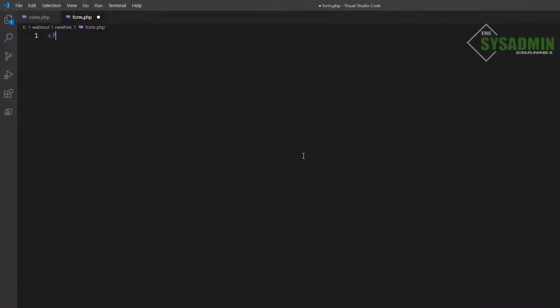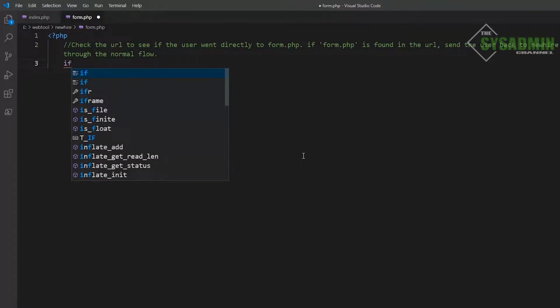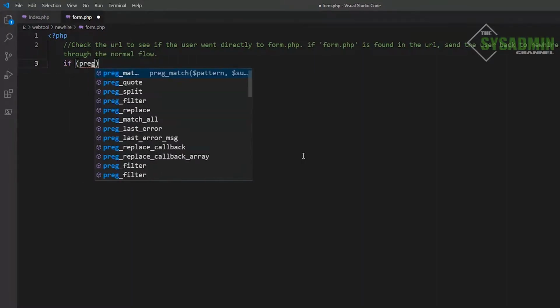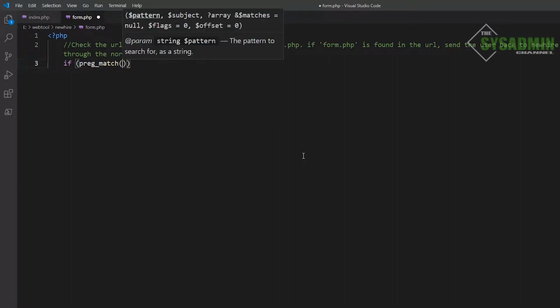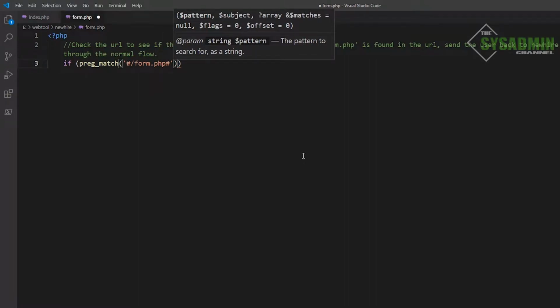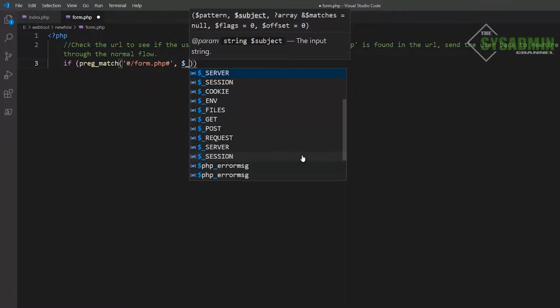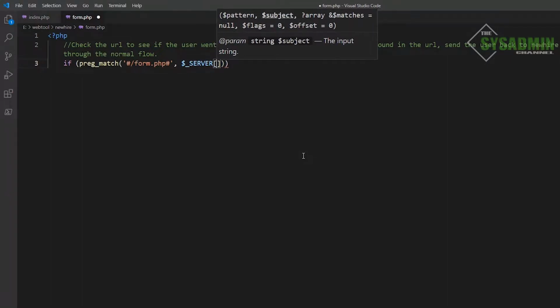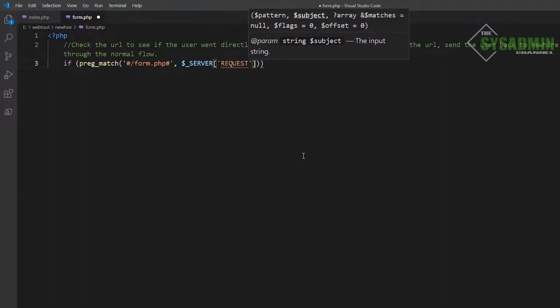And we're going to start off by opening up our PHP tags, because the first thing we want to do is check to make sure that the user didn't go straight into the form.php page. So we just want to make some quick validation to make sure that they're going through the proper methods. In order to do that, we'll write an if statement. And within that if statement, we'll use a PHP function called preg_match. What this will do is validate that the URL does not contain the string form.php. So if there is a form.php within the URL, we'll automatically send the user back to the new hire page and go through the normal flow.